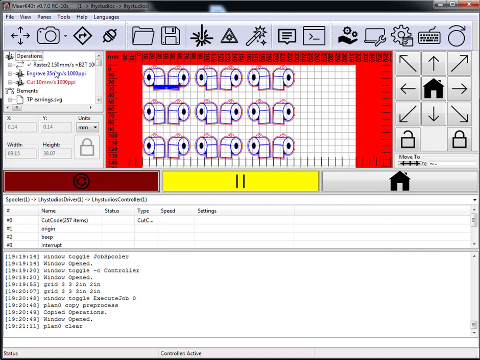But okay, that basically covers most of the ways of duplicating the project really fast. All right, thanks for watching.